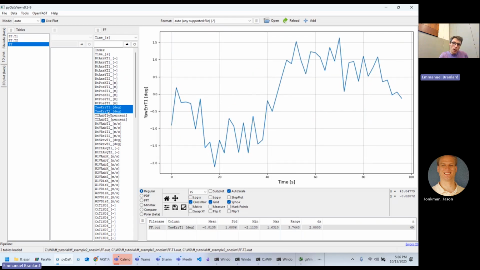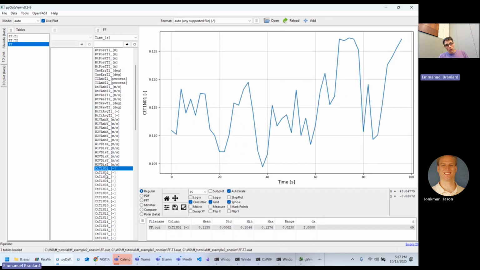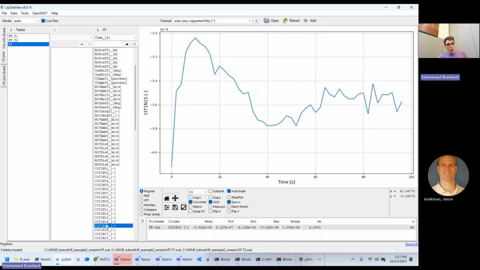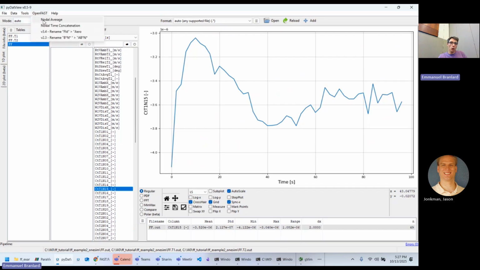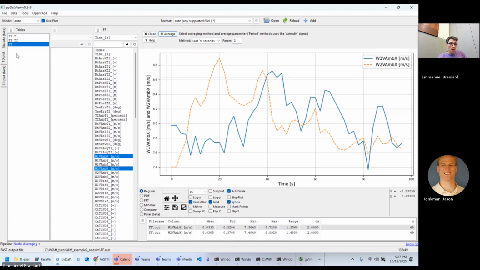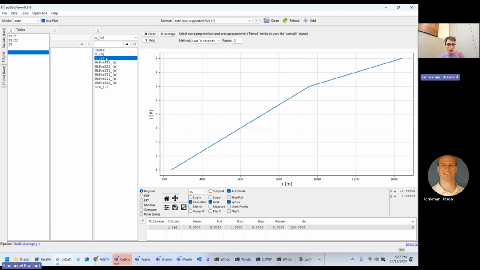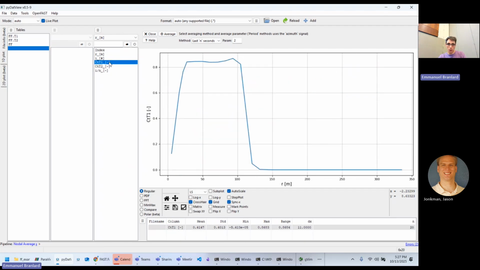We have the yaw error of each turbine. What is the misalignment of each turbine? Potentially, you also have the thrust at different nodes along turbine 1 and turbine 2. PyDatView has a little nodal average function that you can use. So you do OpenFAST nodal average, and then you click on average. I don't know why my PyDatView is crashing today, but it should give you the thrust coefficient for each turbine as a function of radius.